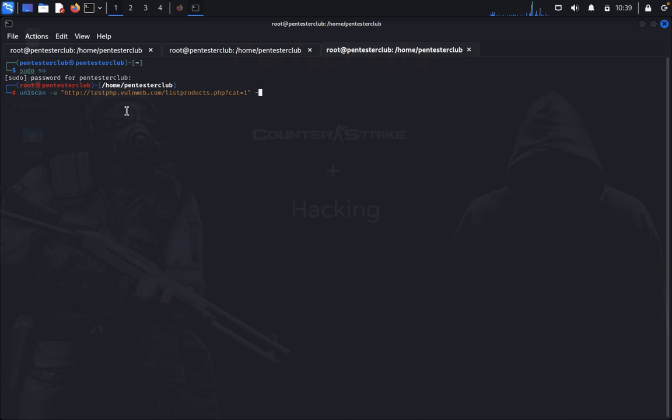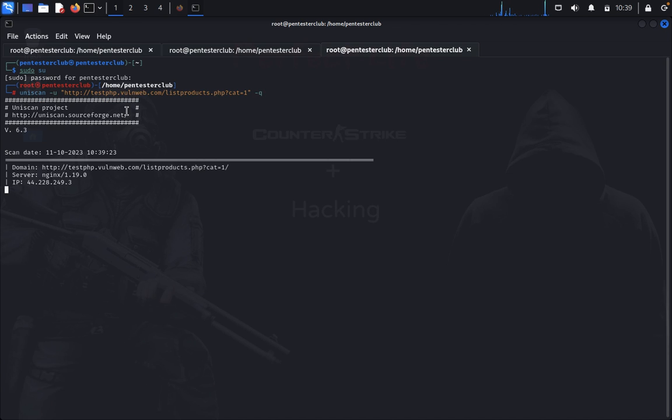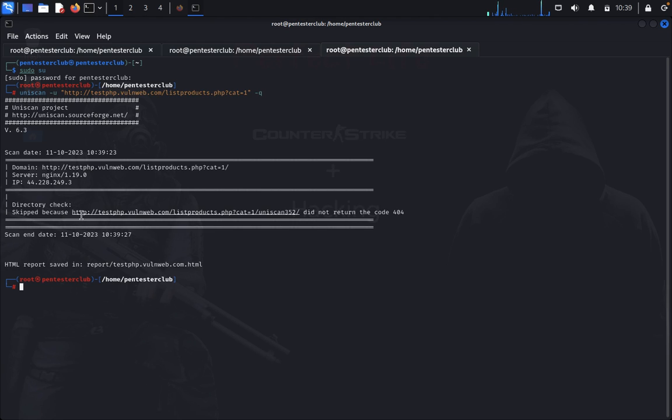So now we need to do the next command using -q. The q option enables the directory test on the server. Okay, so now we can test the directory on the server. So now we can see the server directory check was skipped because the test php vulnweb listproducts.php did not return a 404 code. So we have not found it yet.